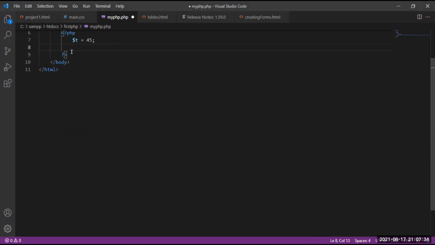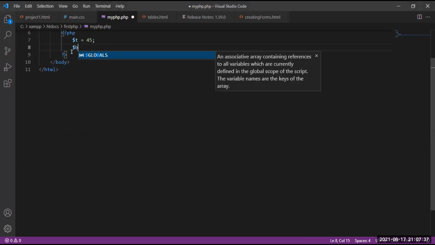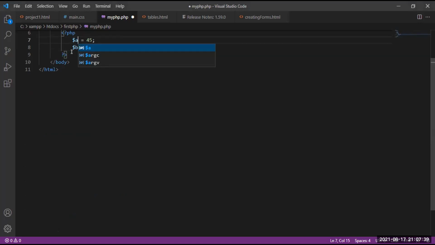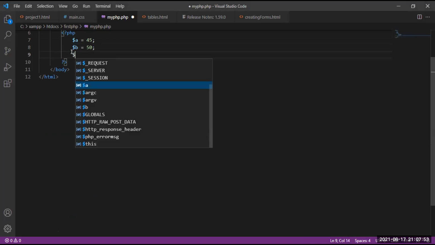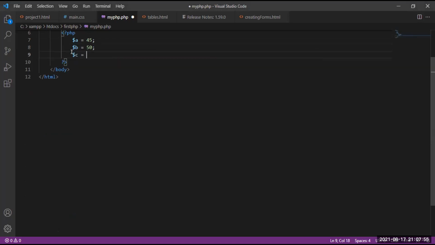Okay, so let's say I have another variable called b. Let's call this a, and I'm going to give the value for this as 50. And another variable c, I'm going to give the value of 35. Now I have three variables here.